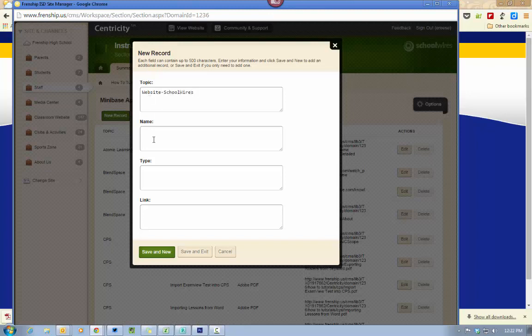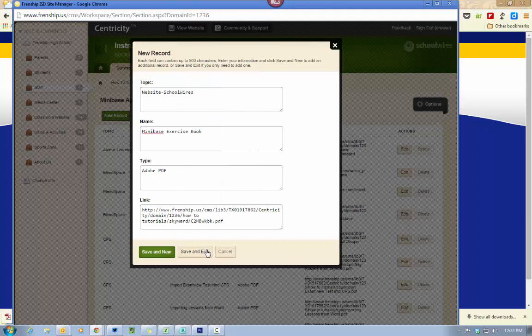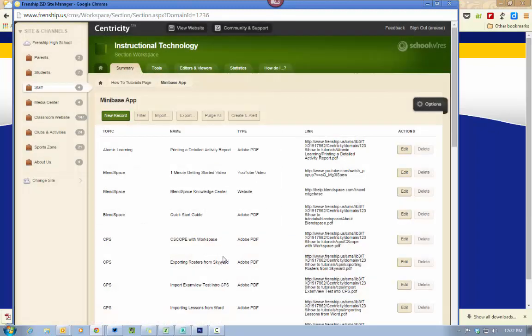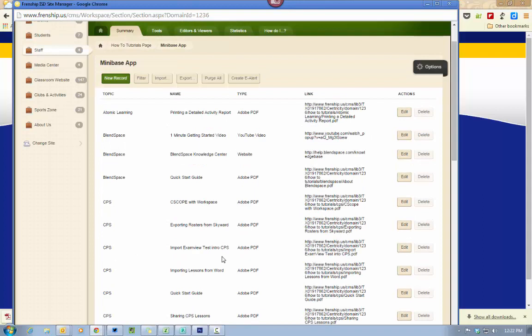do my Schoolwires. This is a Minibase exercise book. It was Adobe PDF, and then I'm going to paste my link. That one I've already put in, so I'm not going to hit save and exit. I'm going to hit cancel because that one I already do have in my database. But that's how you add stuff to your Minibase.